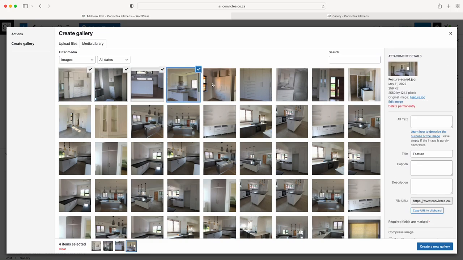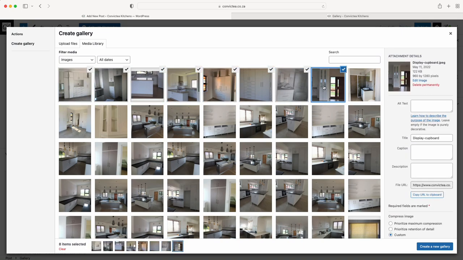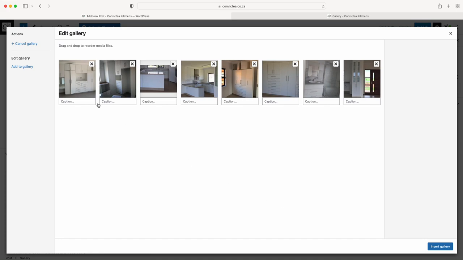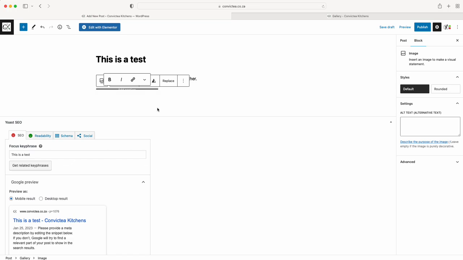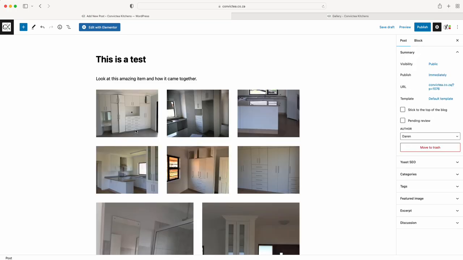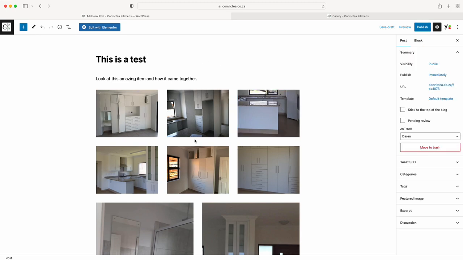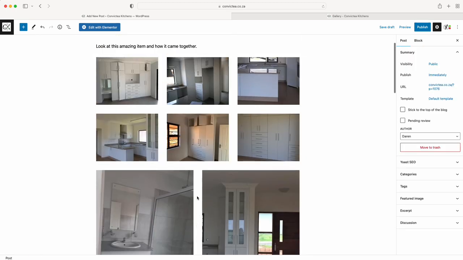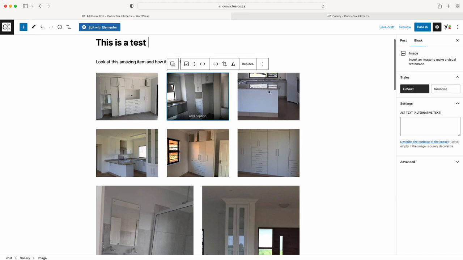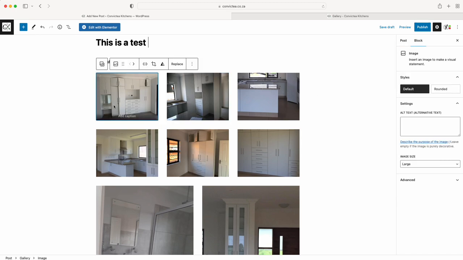You just click on them like this, and we're going to use the one until the very end, and you'll see why. We're just going to go Create Gallery, then Insert Gallery, just like this, and it will add the images. If we hover over it, it's busy adding them in. Just like that, you can add a caption.